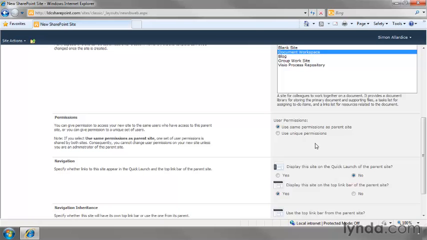What do I want to do? Use the same permissions as the parent site. So if I was a reader of the parent site, I'll be a reader of this document workspace. If I was a contributor on the parent site, I'll be a contributor on the workspace. If I was an owner, meaning I had all permissions on the parent site, I'll have all permissions here. I'm going to leave all those options as default.